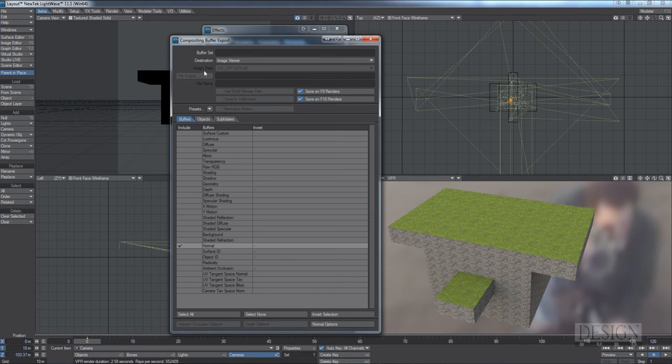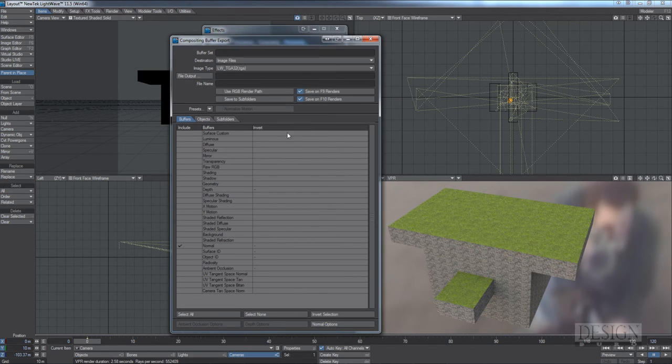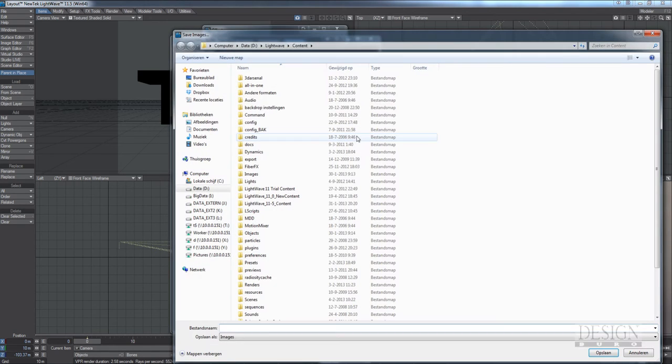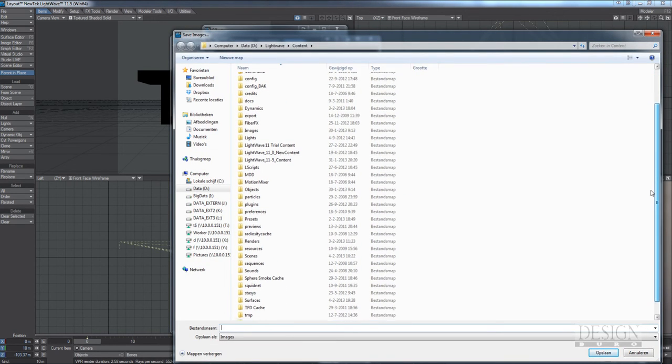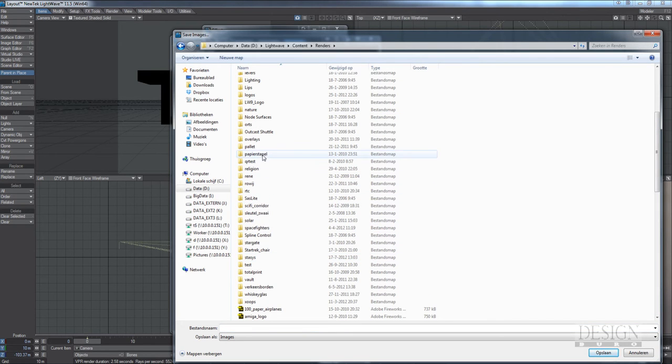We could also just say that now it's going to go into the image viewer, but we can also say that we want to have an image file, and we want to have that a Targa file, and 32 bits is fine because you load it up in Photoshop anyhow. File output, content. Let's go into renders. Let's go into, do we have a Shootmania map here? No. New map, Shootmania.